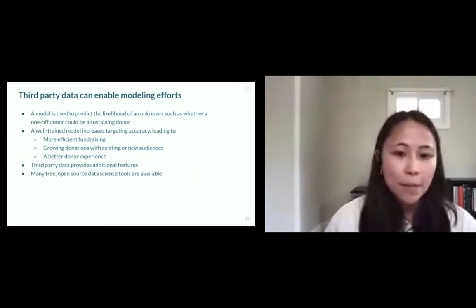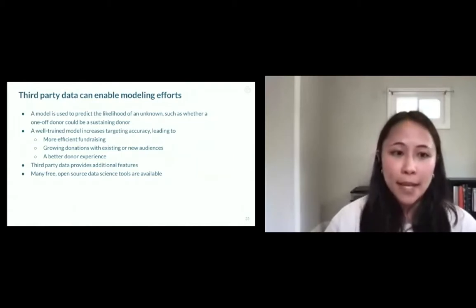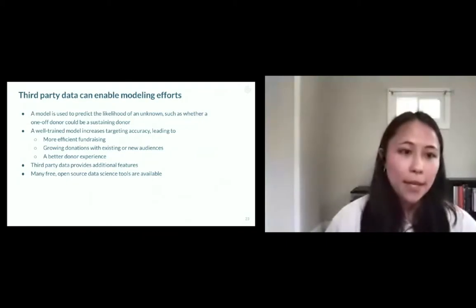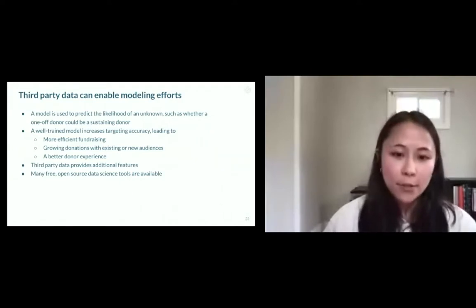There's also lookalike models, which can be important if you're trying to identify new audiences that look like your existing pool of donors. But ultimately, a well-trained model is really important for the accuracy of your targeting for fundraising, for growing the donation of individuals that you're currently engaging with or that you're hoping to engage with, and ultimately giving your donors a better experience because your outreach to them is targeted to their interests and to their likelihood of donating and to their behavioral traits.